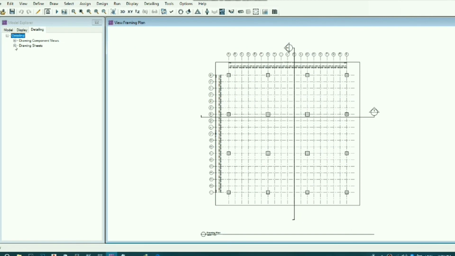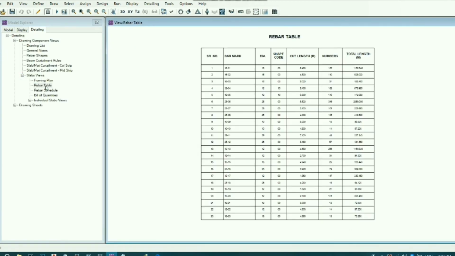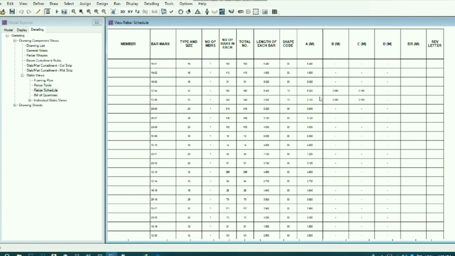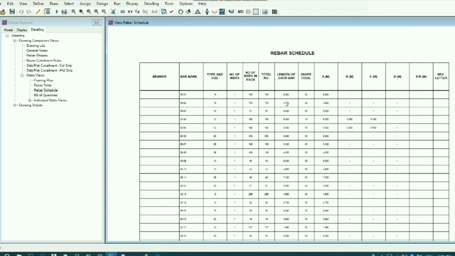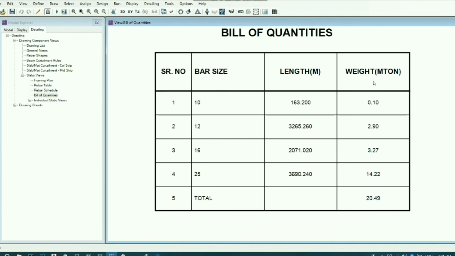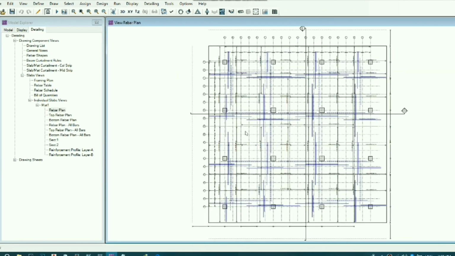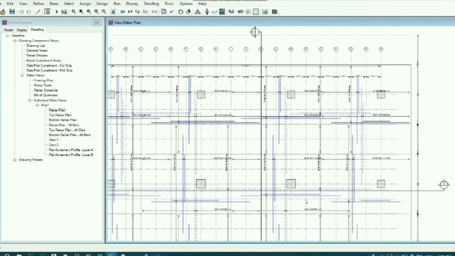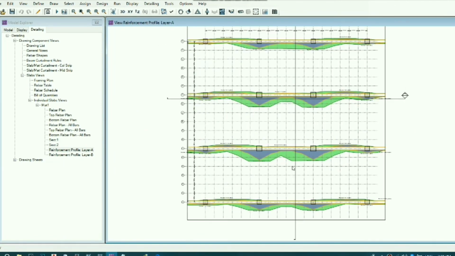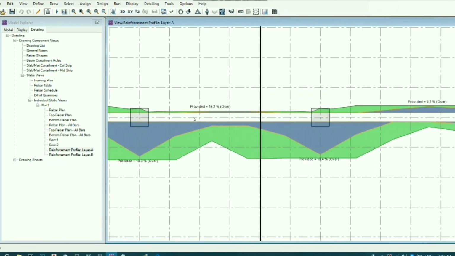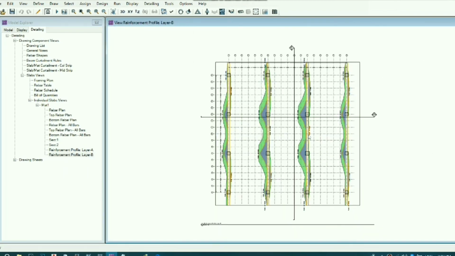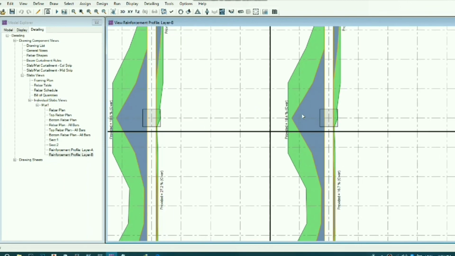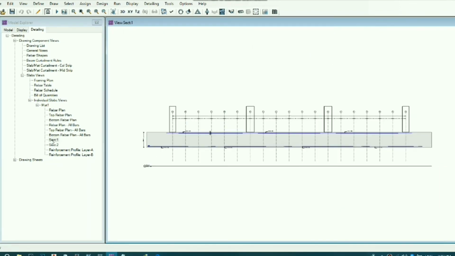And then finally perform detailing on it, upon which we'll be able to see the results such as rebar table, rebar schedule, bill of quantities, and the individual slab views, for example rebar plans, reinforcement profiles, etc. We may check for the other details as well. And with this, our project is complete.